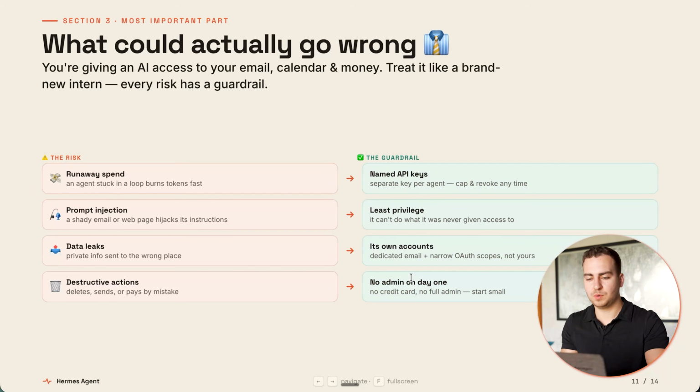For example, if you just hired a new employee, on day one, you wouldn't give them root access to everything in your business, right? You'd slowly introduce things until the trust is built up, and then eventually you give them more permissions. So just going through a few things that could go wrong when you use the agents so you're aware of them. First of all, spend.